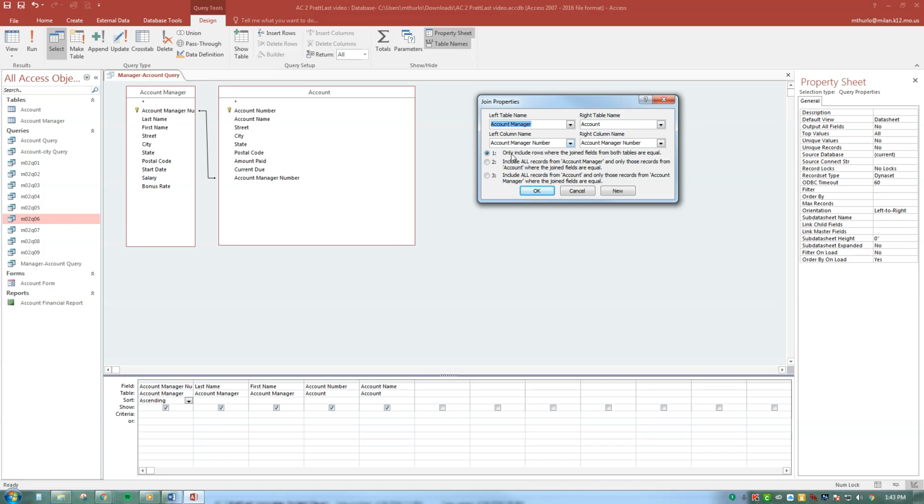So right now we have only include records where join fields from both are equal. So if we have an account manager without an account, it's going to come up here. If we have an account without a manager, it's not going to come up here. And it's the same thing if we have an account without a manager, it's also not going to show. So we want to see all the records from the account manager table, so whether they have an account or not, we want to see them, and then their following account. So we want to know if we have a manager who doesn't have any accounts out there.